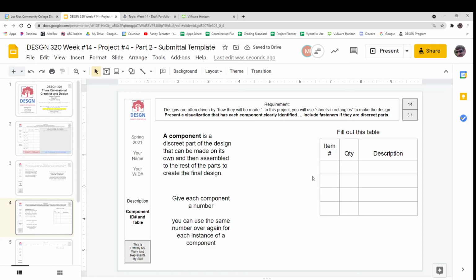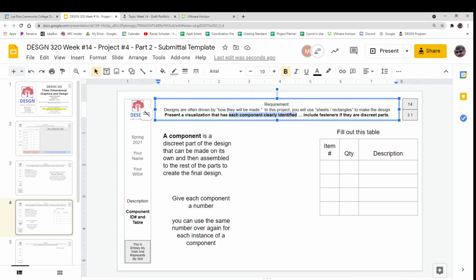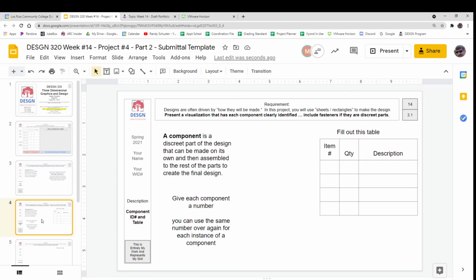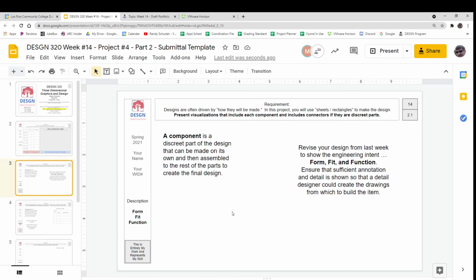So this is sort of a list of materials. Each component is clearly identified. Here, you're just going to make sure that you've got everything broken into components and you can tell what they are. Now you're going to take one more step. This slide 2.1 will look a lot like this slide. Okay. But this one you might annotate.